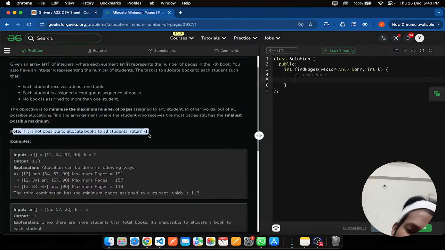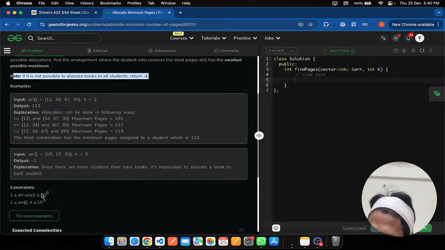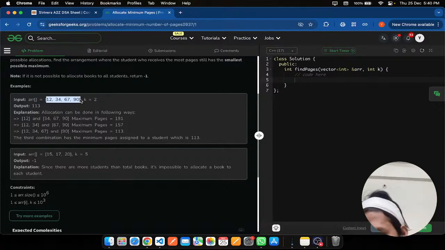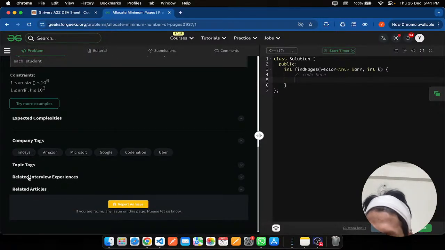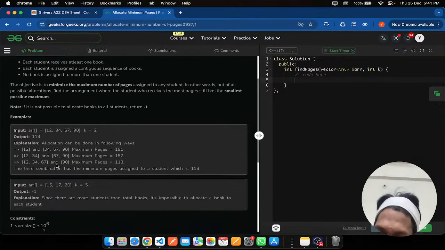We know the topic, so we are going for binary search. The constraint is 10 to the power 6, so we can't solve it in n square; we have to solve it in n log n. And there is no priority-based approach, so we have to use binary search, divide and conquer searching. First we solve this with binary search, and then we'll see how it can be solved with divide and conquer.